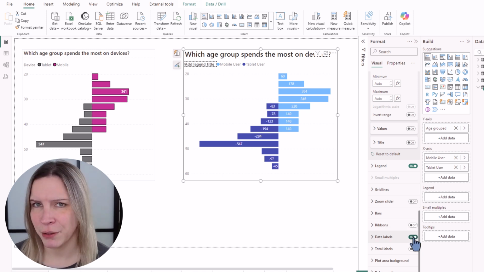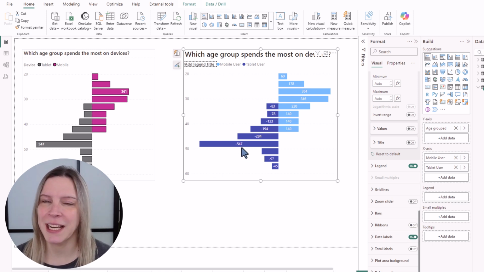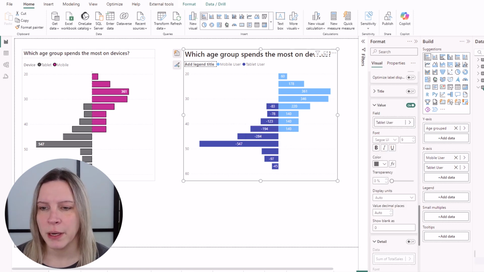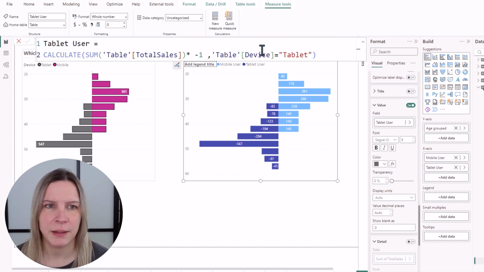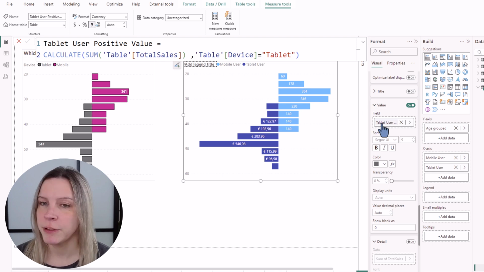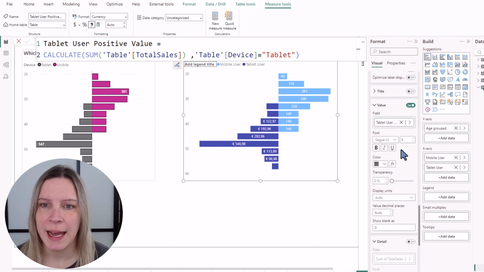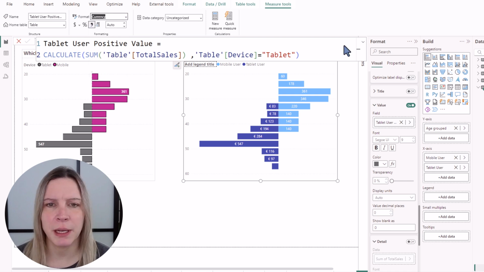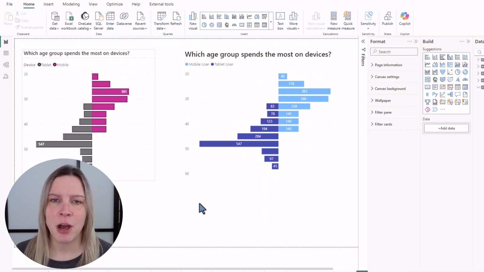This is not what I want, because now it's minus, and of course I don't want this to show minus. The plus on the mobile users works, but the minus doesn't work. How can you fix that? So what I do is I create another measure, tablet users, where I don't do the -1, and then I put that as value here in my value field, because you can drag and drop anything you want in there. And then I say value decimal places is 0. I also, now it's in euro, I say I want this to be a decimal number, and now it looks like this.